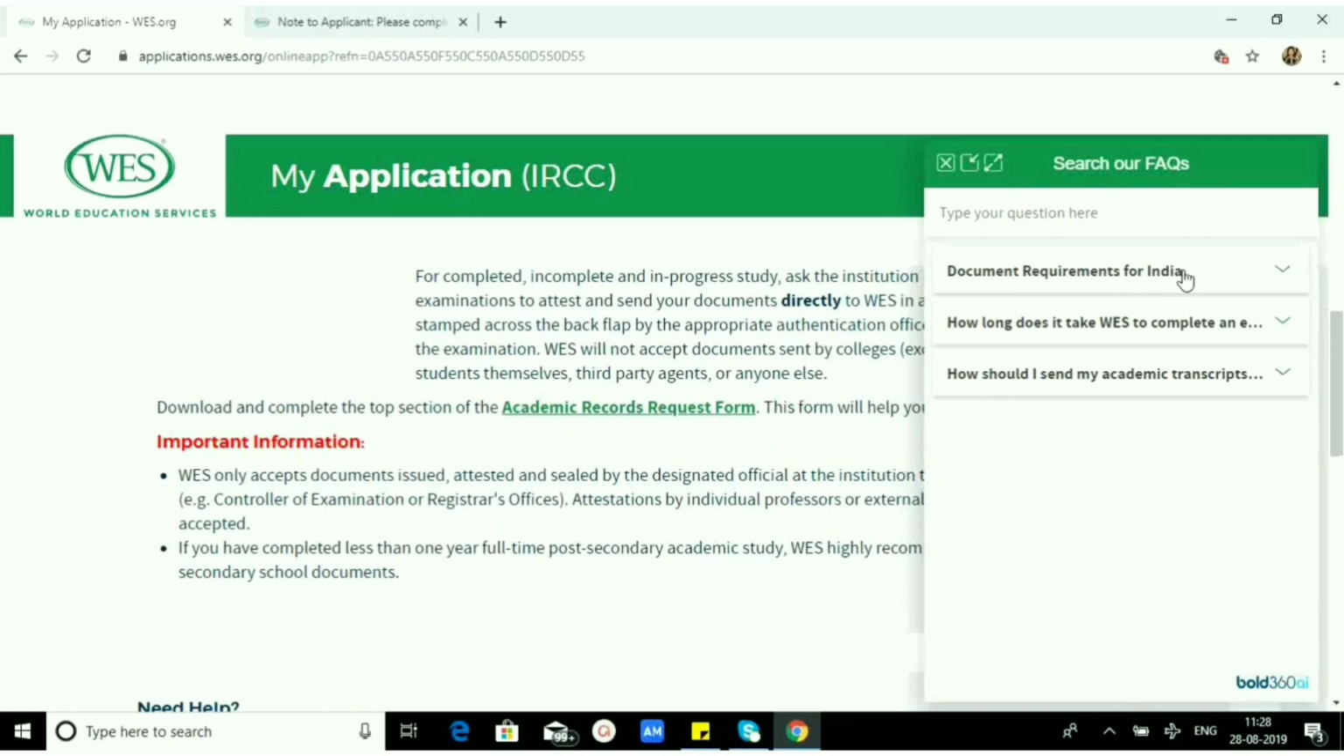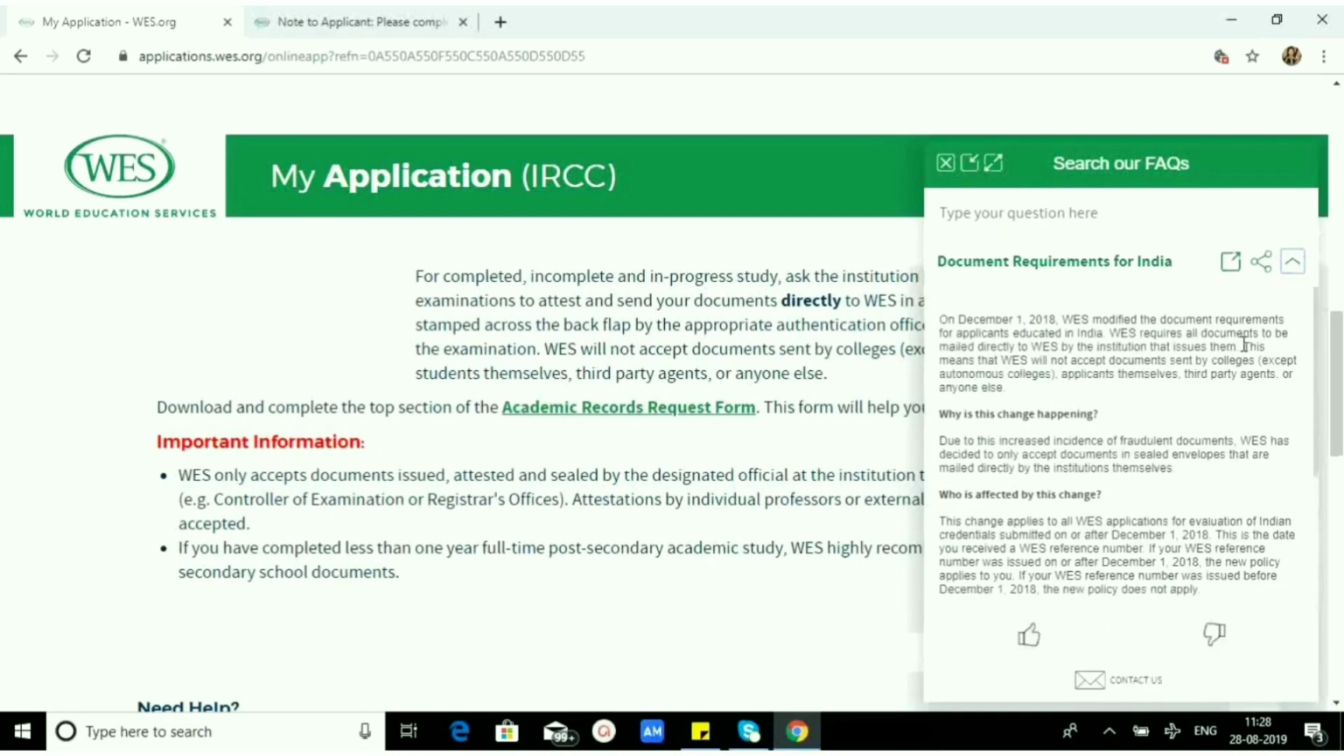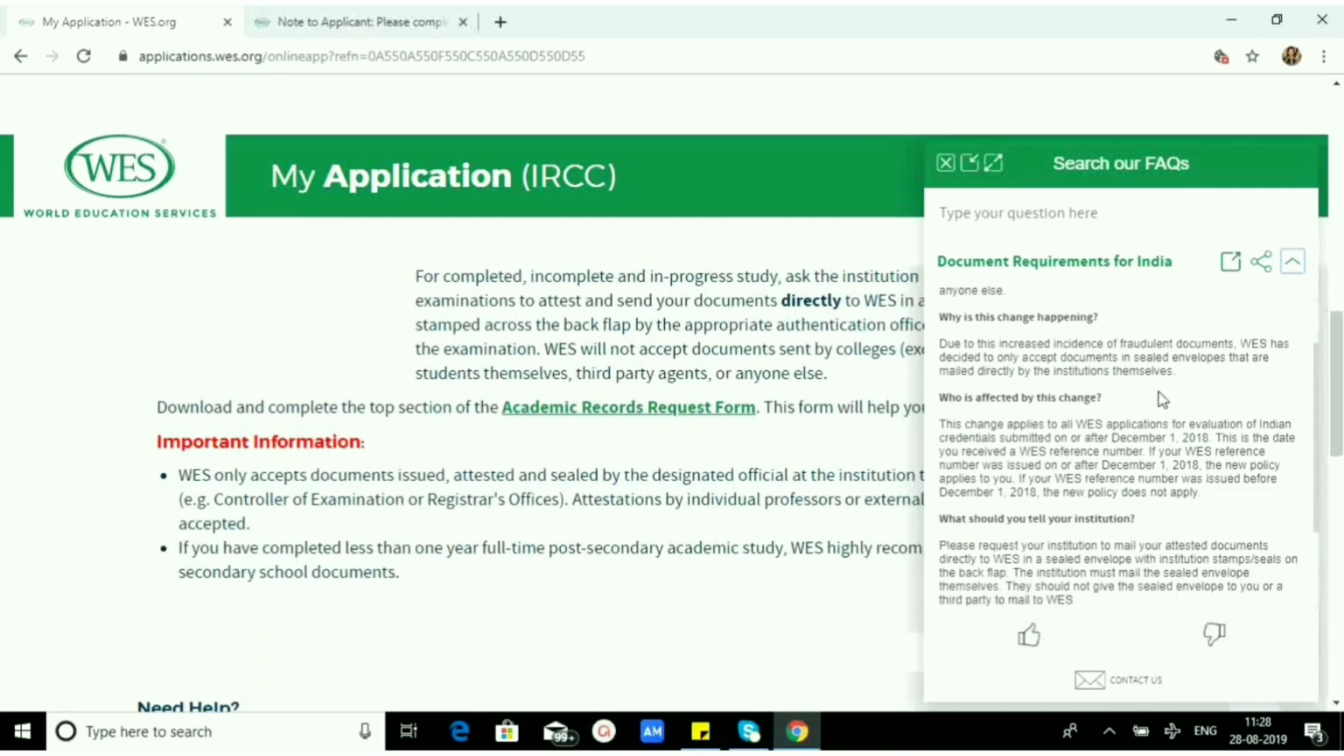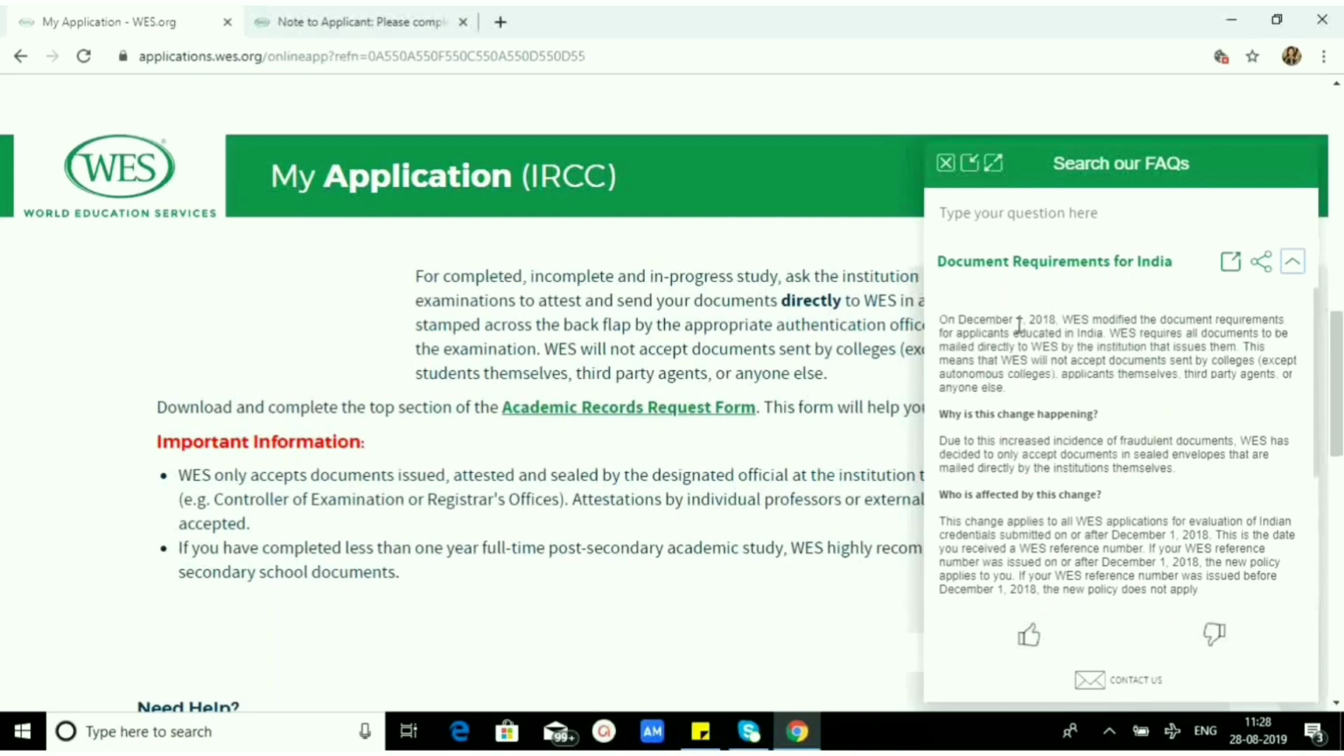So yeah, document requirements for India. You just check it here and it shows what changes happened after December 1, 2018, which is that WES is not accepting any documents sent by the individual, but will accept only and only those documents sent by the institution.